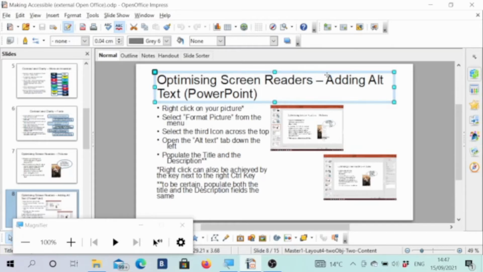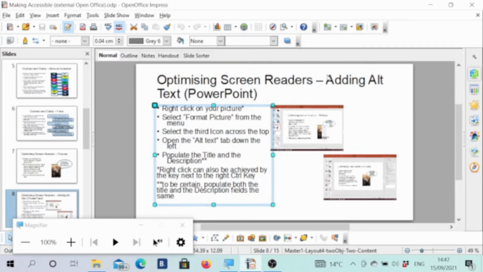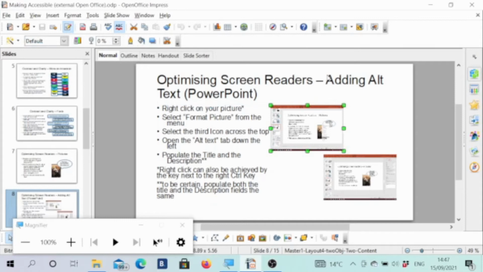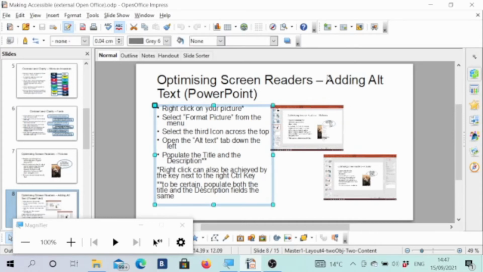So how to actually achieve the alt text. This again is probably geared more to PowerPoint, but obviously there will be similar processes in similar applications. You would do the right click, or the equivalent of right click, on the picture itself, select Format Picture from the menu, select the third icon across, and then down the left hand side you've got a series of tabs. So open the alt text tab. Two fields will appear, one called title and one called description.